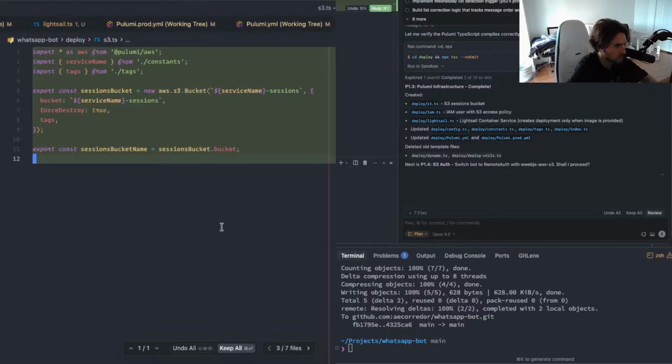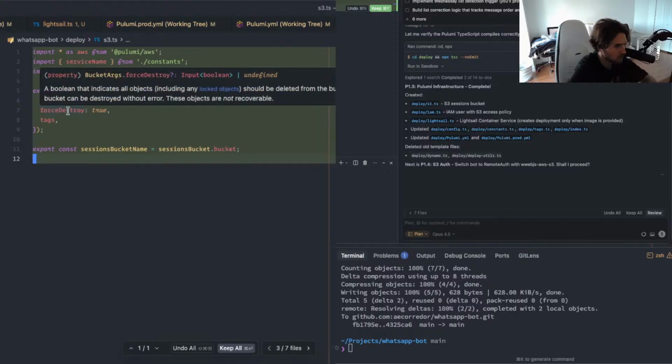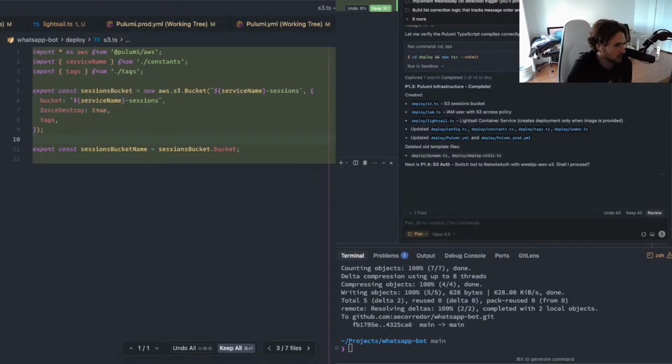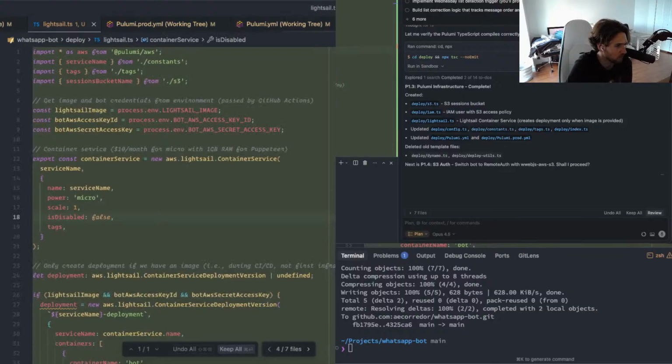That's fine. But yeah, this is just a session, force destroy. That's fine. I mean, it's sessions. So if we ever delete the bucket, we want to definitely force destroy. That's fine. If not, it's a pain to actually destroy the S3 bucket if I decide to tear this all down.